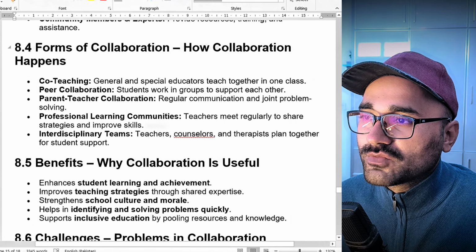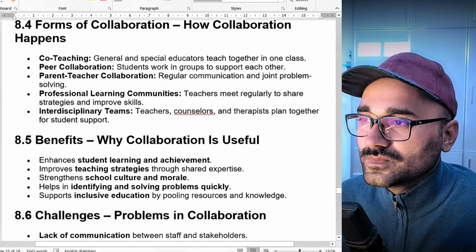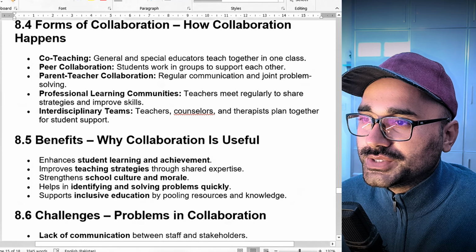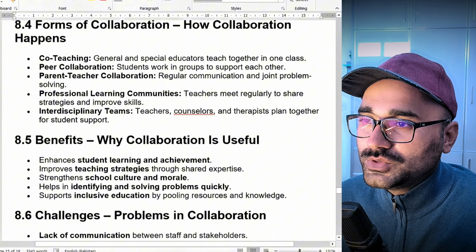8.4 Forms of collaboration. How collaboration happens. Co-teaching: general and special educators teach together in one class. Peer collaboration: students work in a group to support each other.